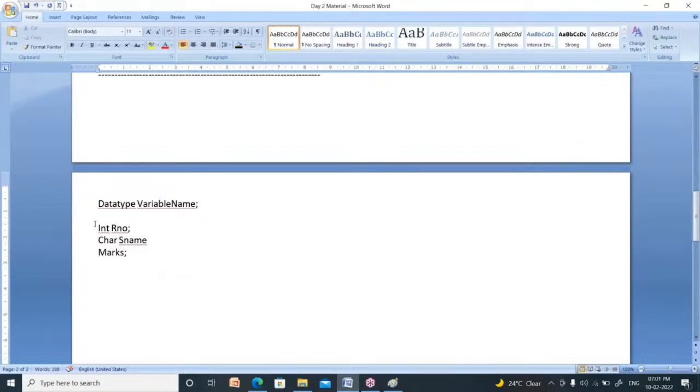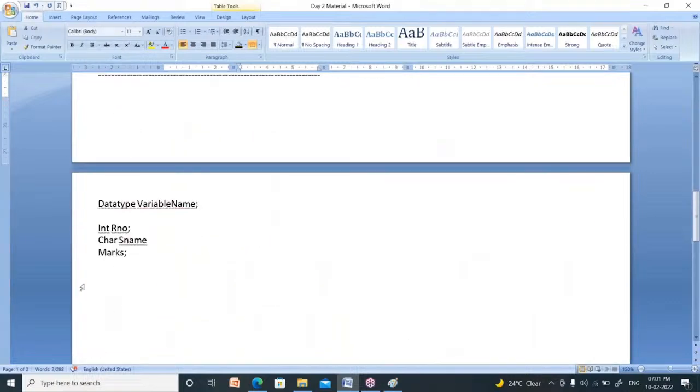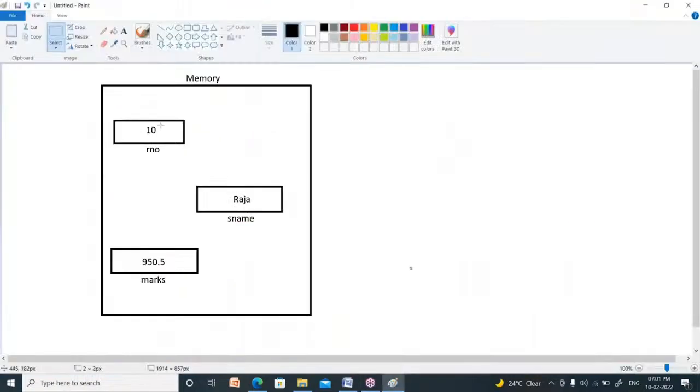Whenever you say integer roll number, what happens? What is the size of integer? The size of integer is 2 bytes in a 32-bit operating system, and 4 bytes in a 64-bit operating system. Suppose your system has a 32-bit operating system, then the size of integer is 2 bytes. Now the computer allocates only 2 bytes of memory to roll number.